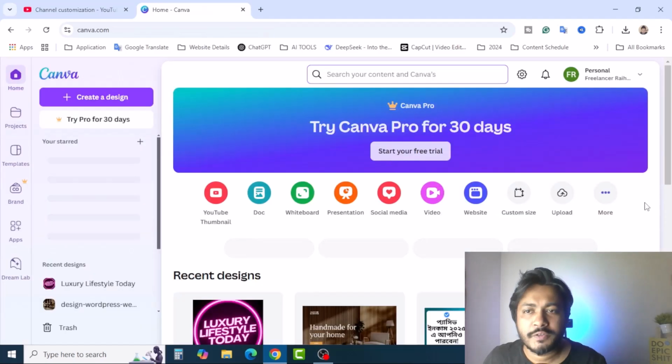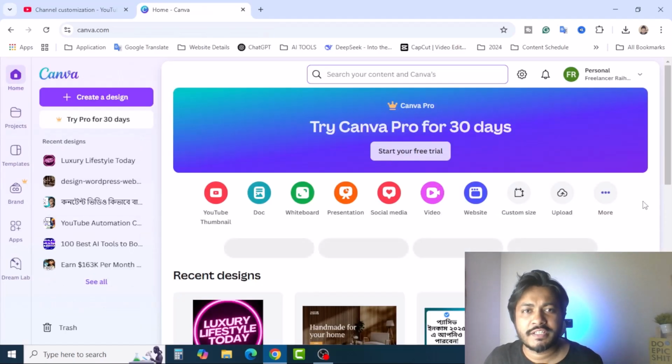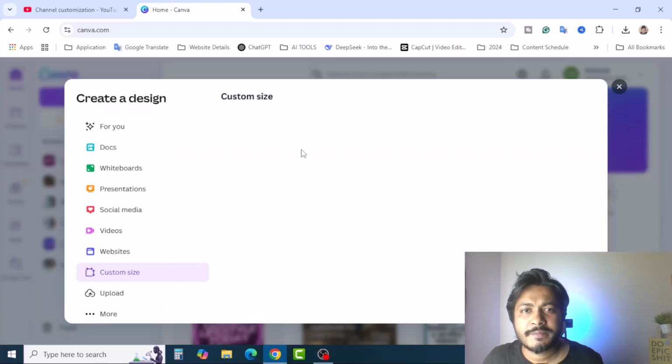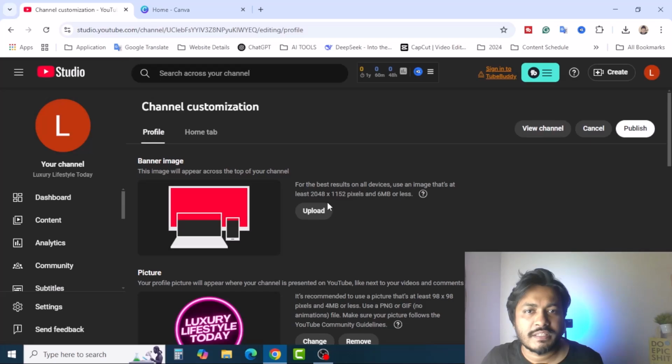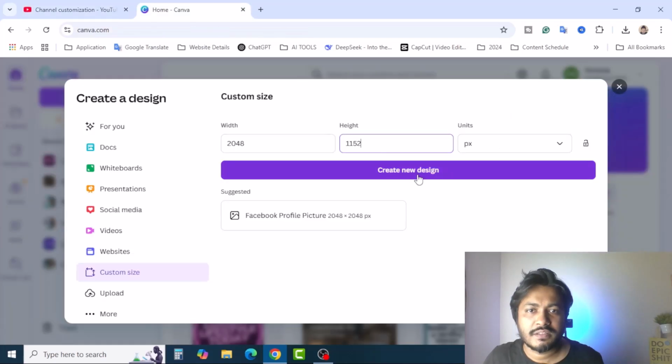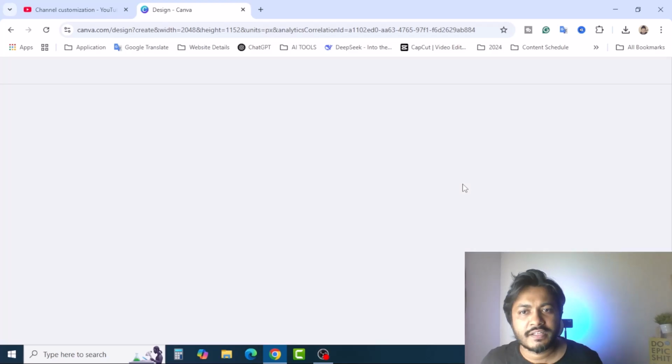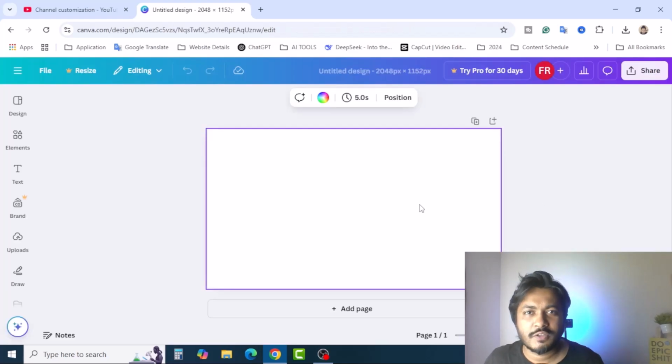Okay guys, in this section I will show you how you can create a custom banner. Click on custom size and set up the width. It must be in pixels. Click on create new design, and then we can customize. Alright guys, this is the banner. It's completely blank right now, so we have to design it.